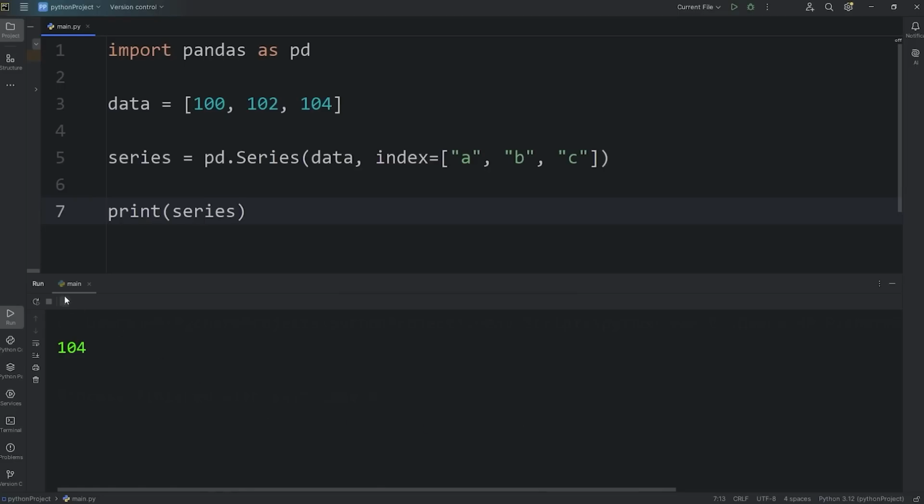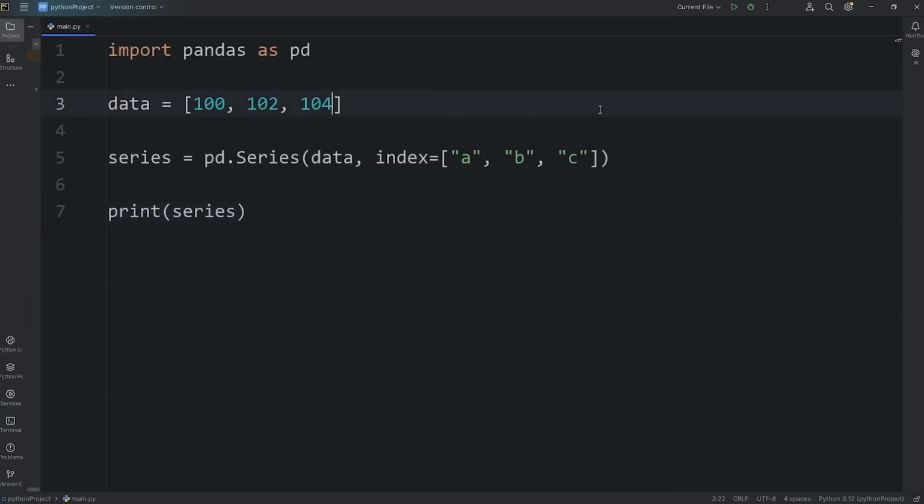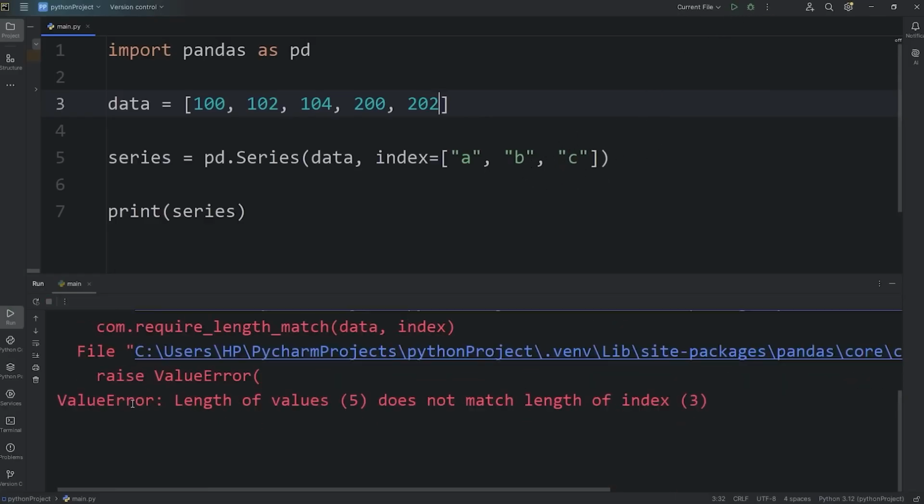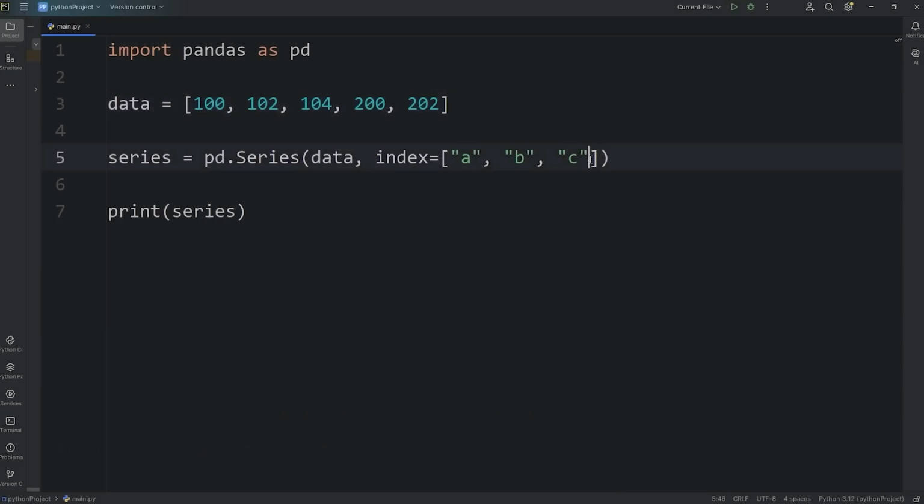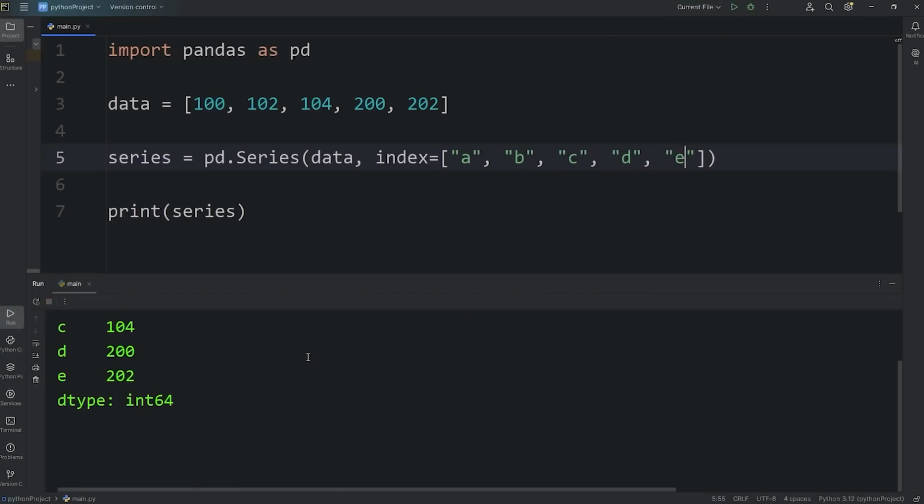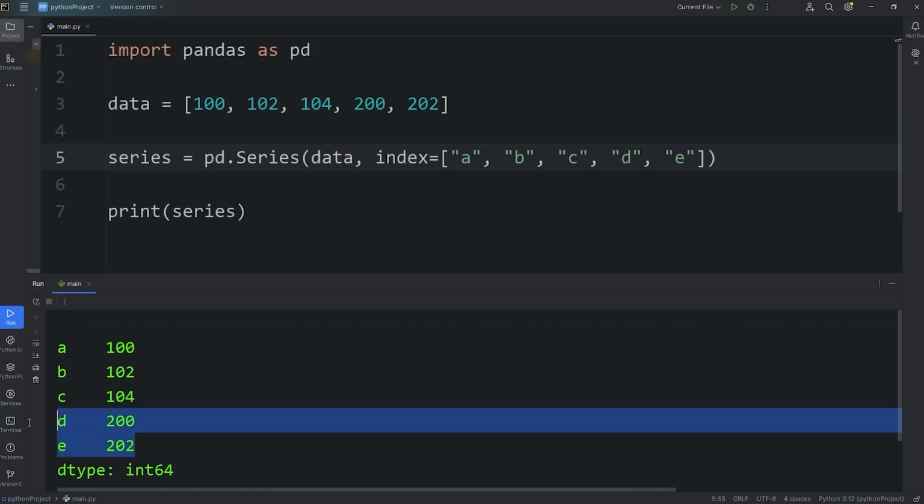Okay, now we're going to filter by value. We'll need a few more values. Let's say we have 200 and 202. We'll need a few more labels though. Currently there's a mismatch. Value error, length of values 5 does not match the length of index 3. We'll add a few more. We have A, B, C, D, E. There we go. Let's filter by values. We will return any values that are 200 or greater.